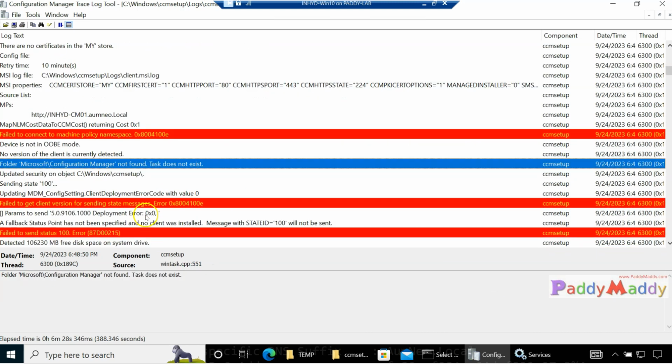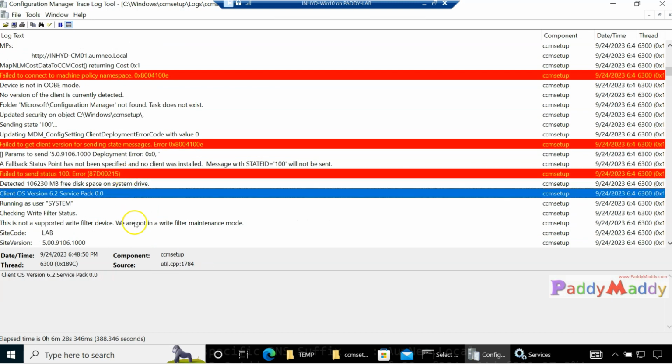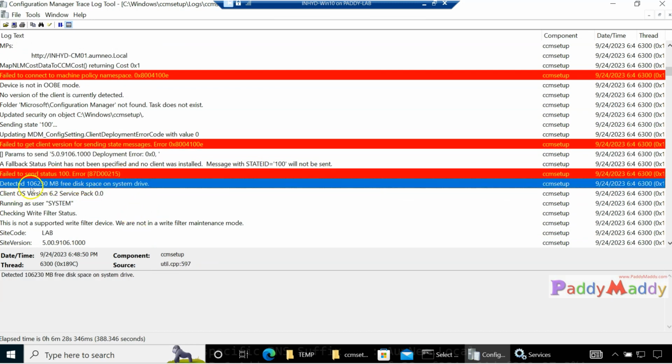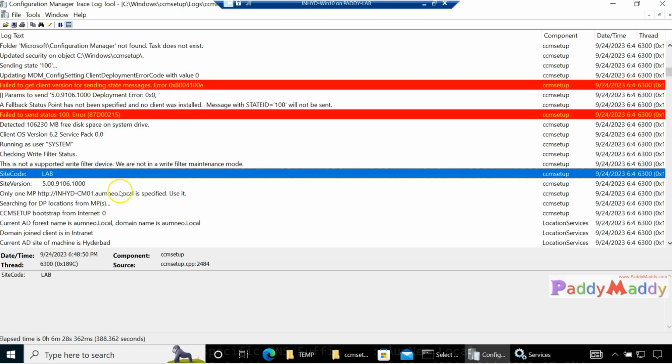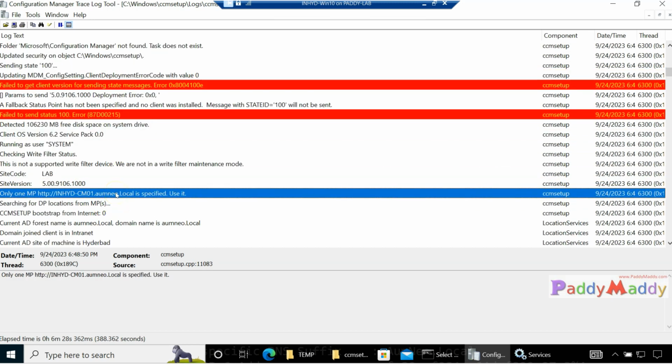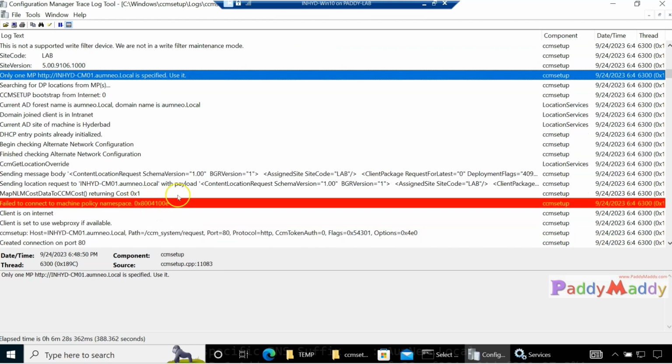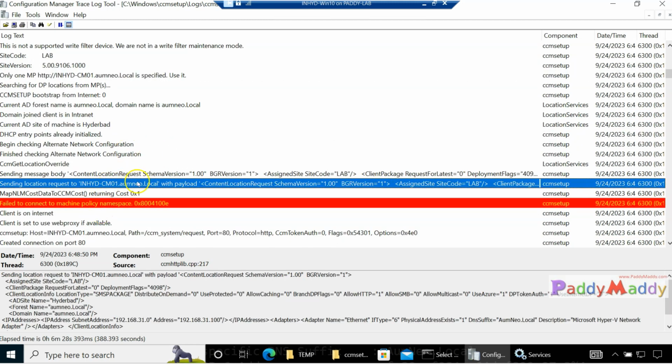Now a little bit further, it checks for some of the prerequisites, like whether disk space is available, and XML, VC++, all of that software. If it is not there, it will definitely start installing that software. Okay, so this is very nice information.